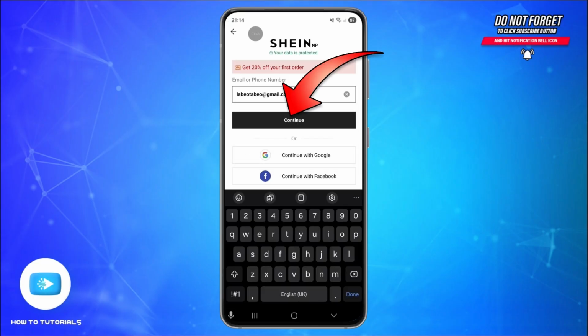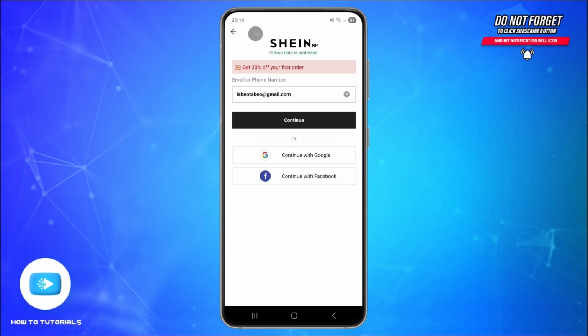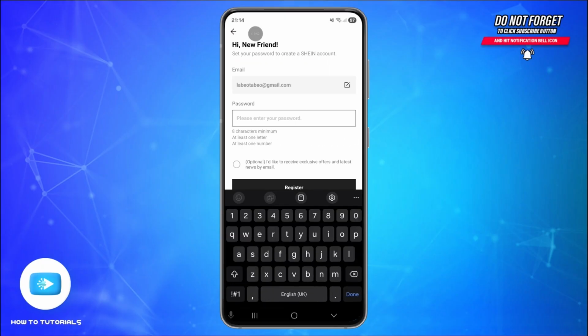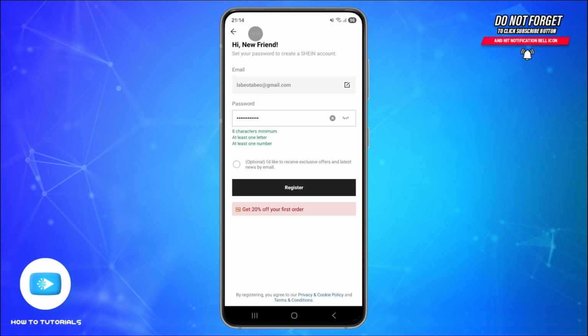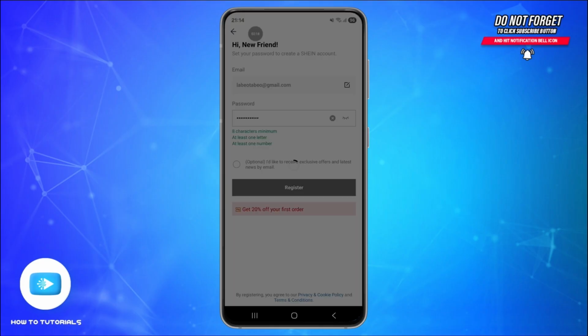Once done, tap continue. And here, generate a password. Here you need to create a strong password with letters, numbers and symbols. Once done, tap register.